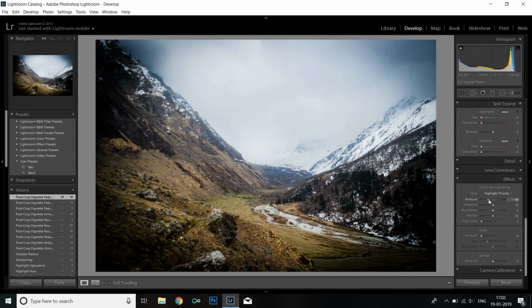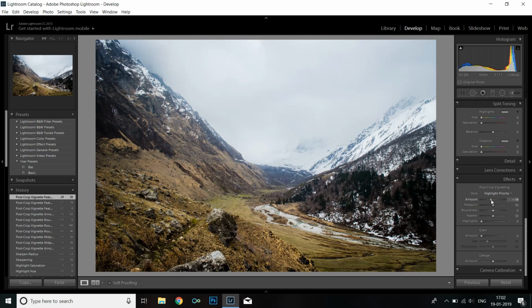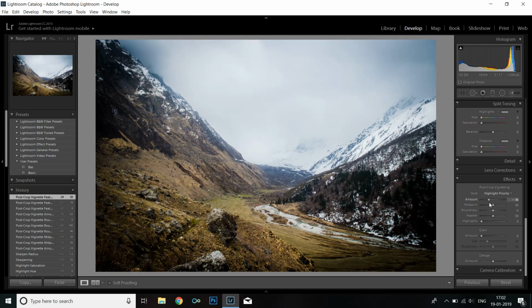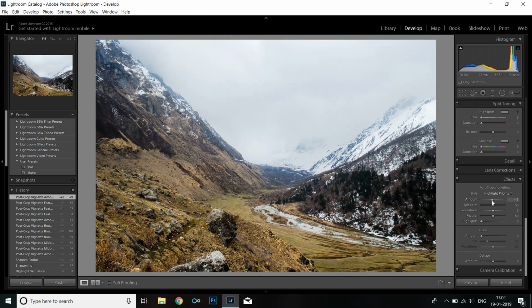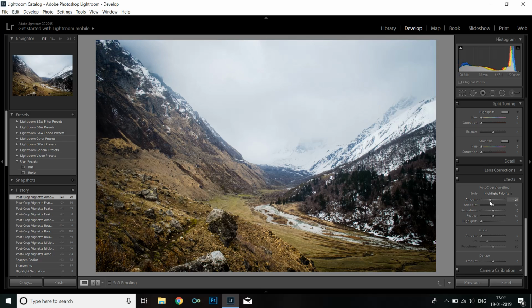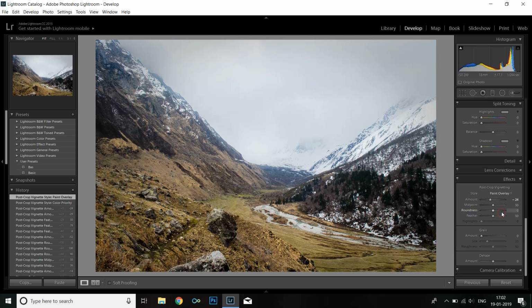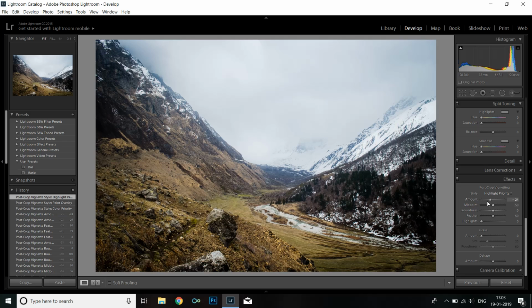Let's see how much feathering and how much midpoint we need. I think maybe let's just put it a little bit more. This would suffice. Okay, then again, this is highlight priority. There's color priority, which depends on the color. There's also paint overlay that is kind of brighter, but ideally you should just use highlight priority to get that feel. Okay, it's kind of too dark right now.